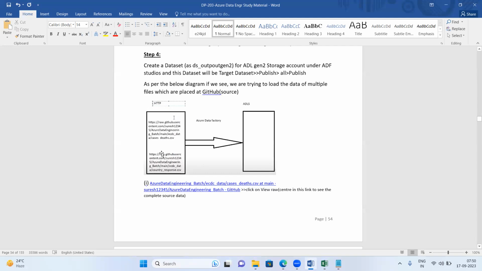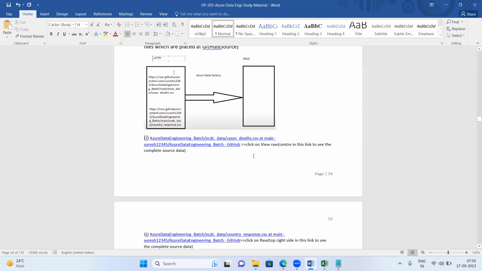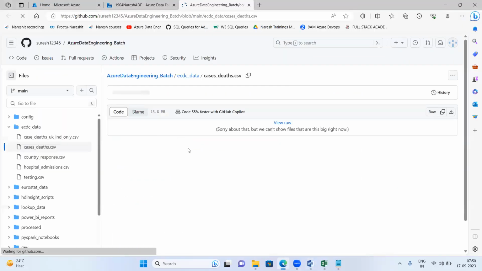What I'm doing, I'm copying the data of these two files, only these two files, from my GitHub portal to my ADL Gen2 storage account. This destination storage account, destination linked service, destination dataset, everything we have created. Now, if you want to see that, this is the link I have given. But the condition is, guys, you have to have one GitHub account. You have to have one GitHub account for sure.